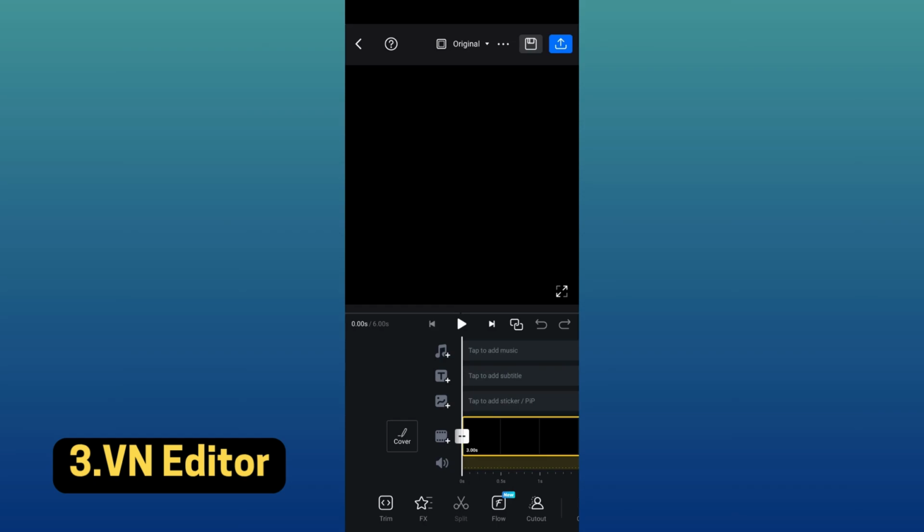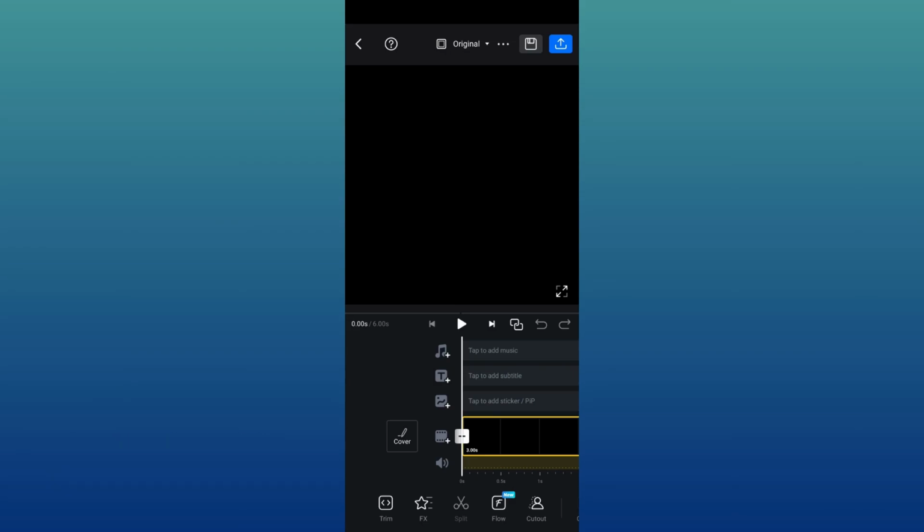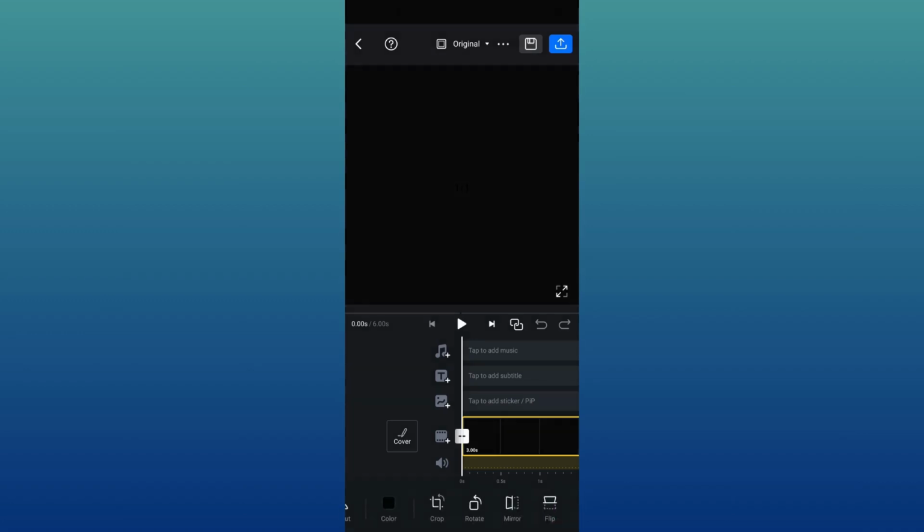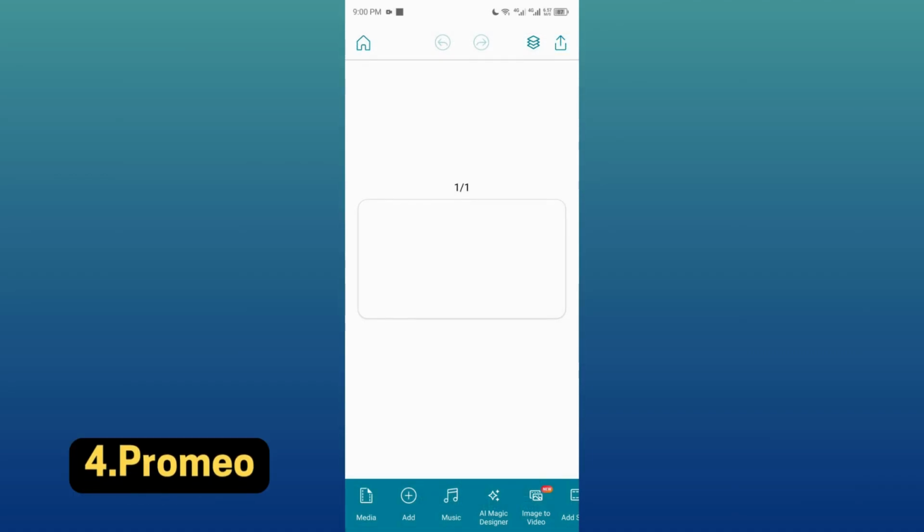The cons of this tool are that it takes a bit of time to learn all the tools. Also, sometimes it lags on older devices. You don't actually need to sign up or log in to use the app. You just download it and start editing right away. If you're just starting out but want to learn real editing, this is honestly one of the best free apps out there.